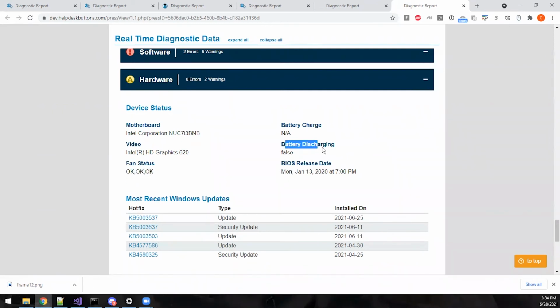Battery discharging, this is most relevant on a laptop. If they have a laptop and they don't have it plugged in, then it's going to be true. But it'll also show up on servers. So if you're running this on a terminal server and you see the battery is discharging, then you know that the power is out and they are running on a battery backup. That's probably not good. And then, of course, the battery charge will tell you how much is left of the battery. In this case, this doesn't have a battery, so it's not applicable.